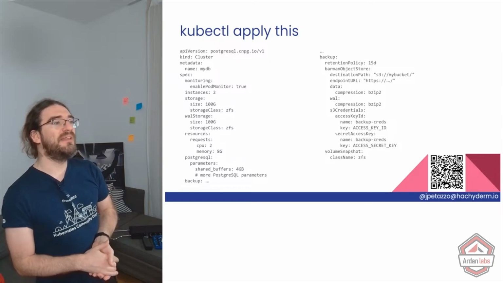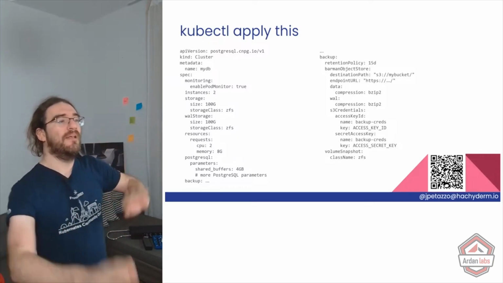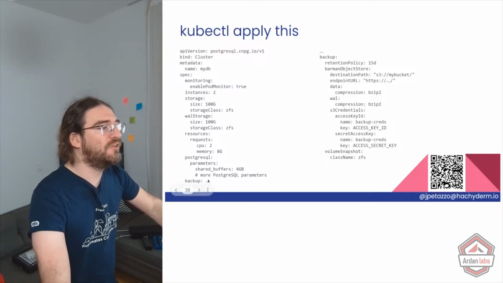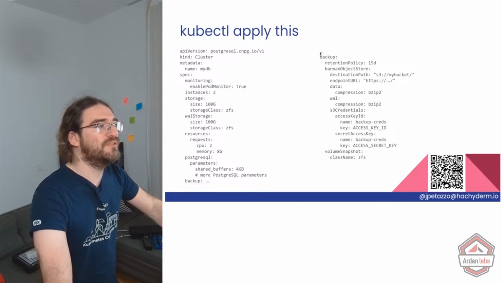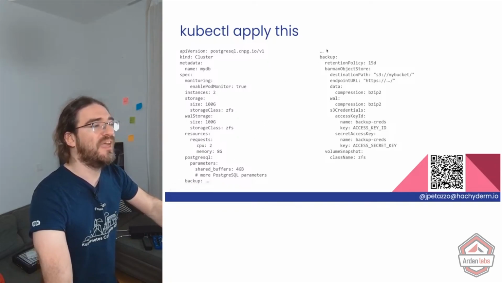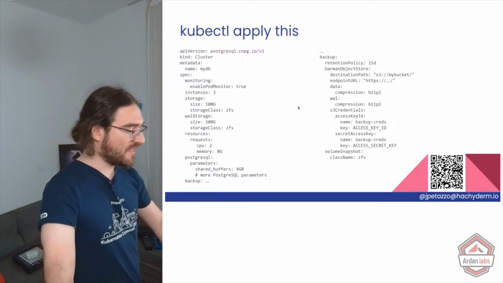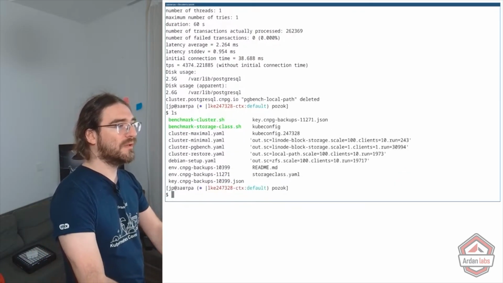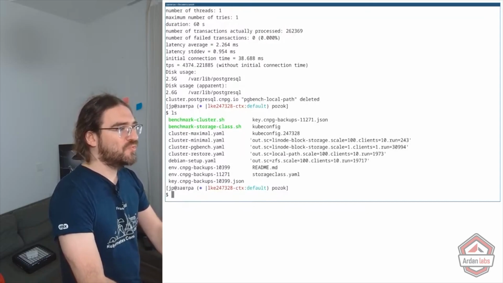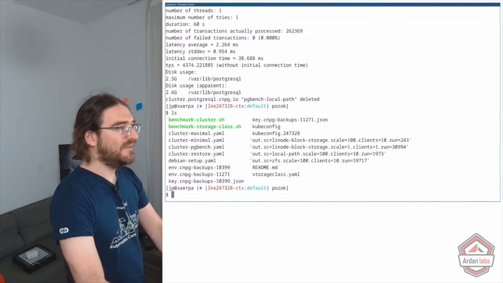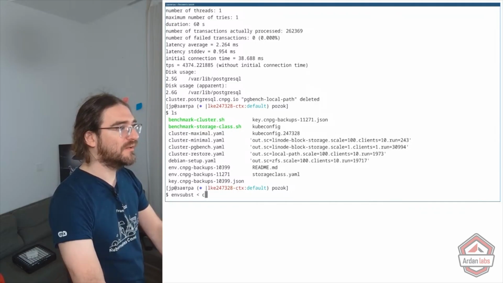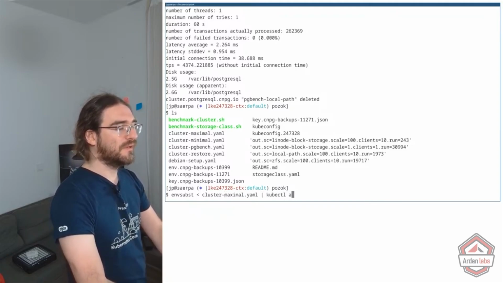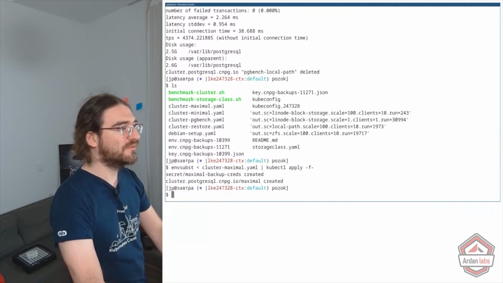But just to be clear, that's the entire YAML. You can see I've put dot dot dot here, but it's just to show that what ends here starts there. And well, let's deploy that. I'm going to do, I think the command is envsubst cluster maximal, piped to kubectl apply -f -.